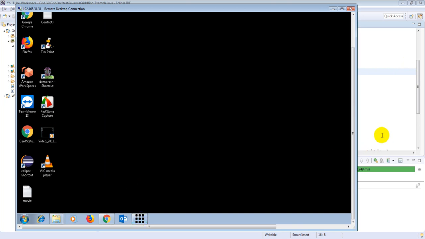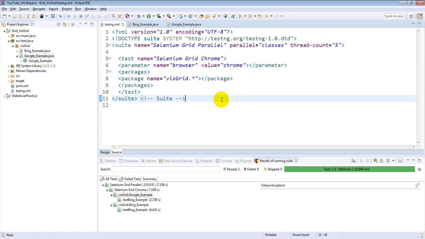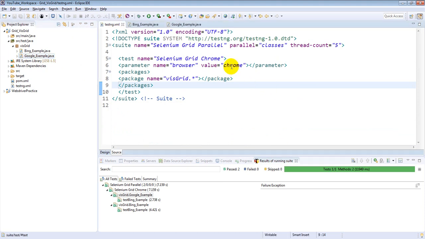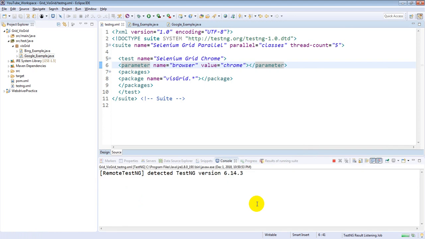Let me do one thing now. Okay, again, make sure you are running the testing.xml file and you are giving parallel equal to classes. So whatever classes you have, all these things will be executed in parallel. And the browser value you have given as Chrome. So let me run this. Right click on this, run as TestNG suite.